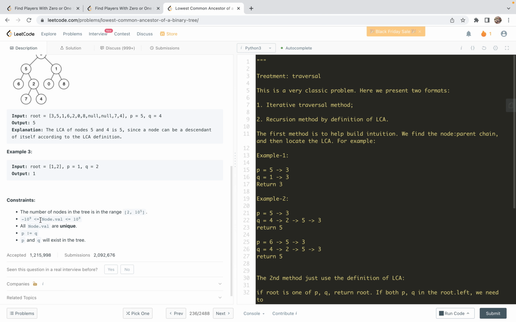The first one is not that essential. This one actually determines the problem size. Notice that the number of nodes is bounded above by 10 to the power 5. The second one is about the range of node values. And the third one is important. It says that the node values are unique. So this is very important, right?